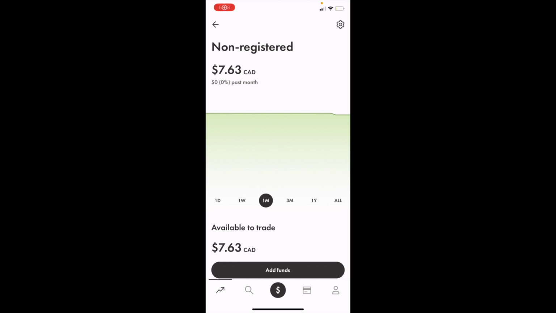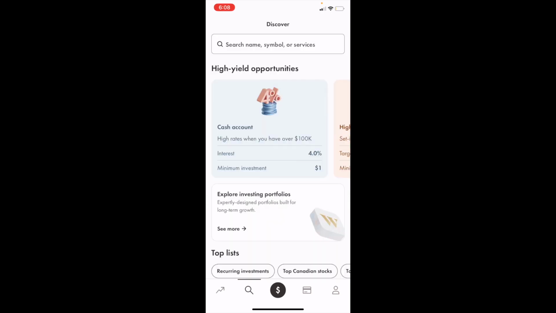So in this Wealthsimple tutorial video, I'm going to be showing you guys how to buy Microsoft stock, ticker symbol MSFT, in Canada on Wealthsimple. Once you're in your Wealthsimple app, go into your trading account, go to the bottom left and press on the magnifying glass. Then on this screen, go to the top where it says search name, symbol, and service in the discover bar.